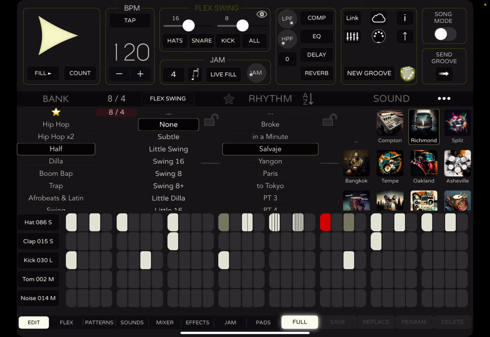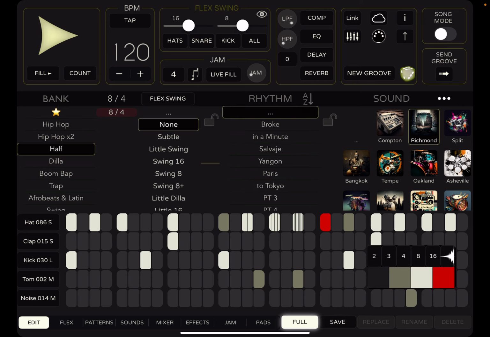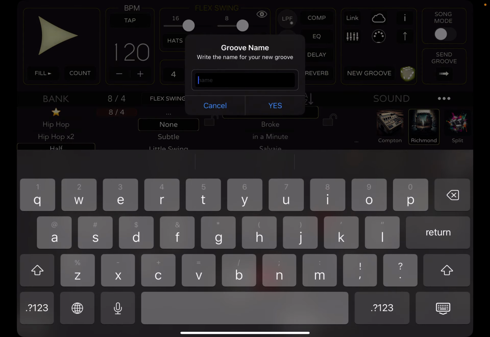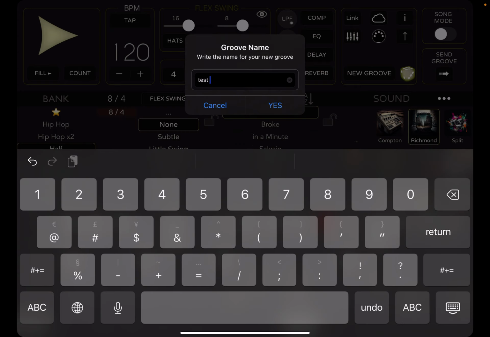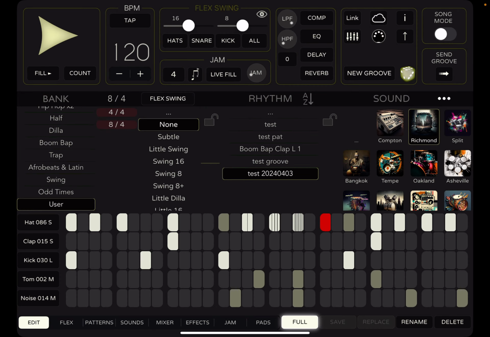And so as far as the sequencer goes, now here if I go in and I tap some additional things in here, I can hit save, and I can just call it test 2024 0403, I guess would be today. So let's just save that so we know it's from today. There's my new rhythm pattern, and I can then access that later. It's under the user category, which all makes sense.